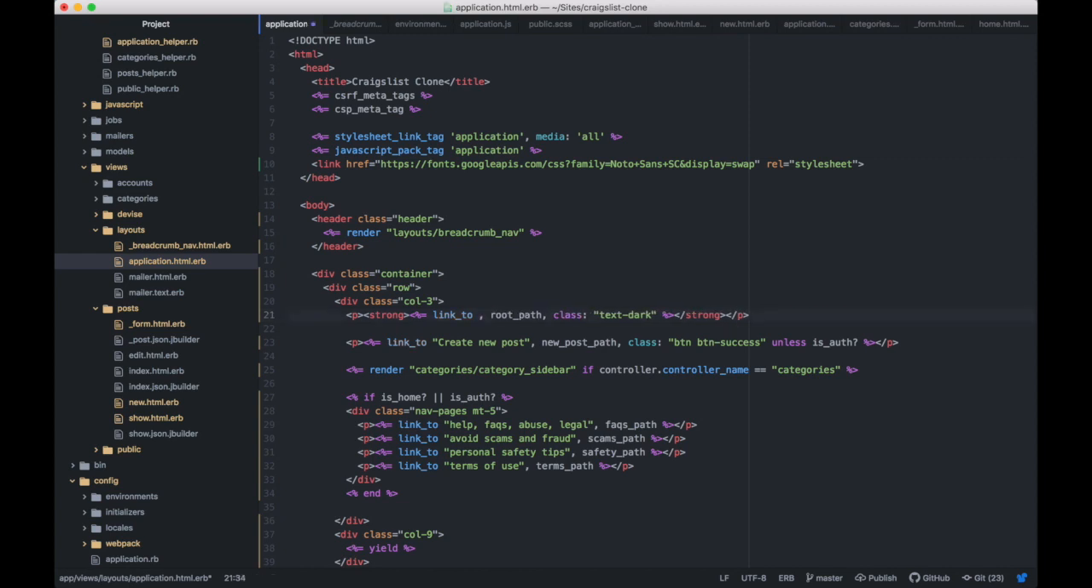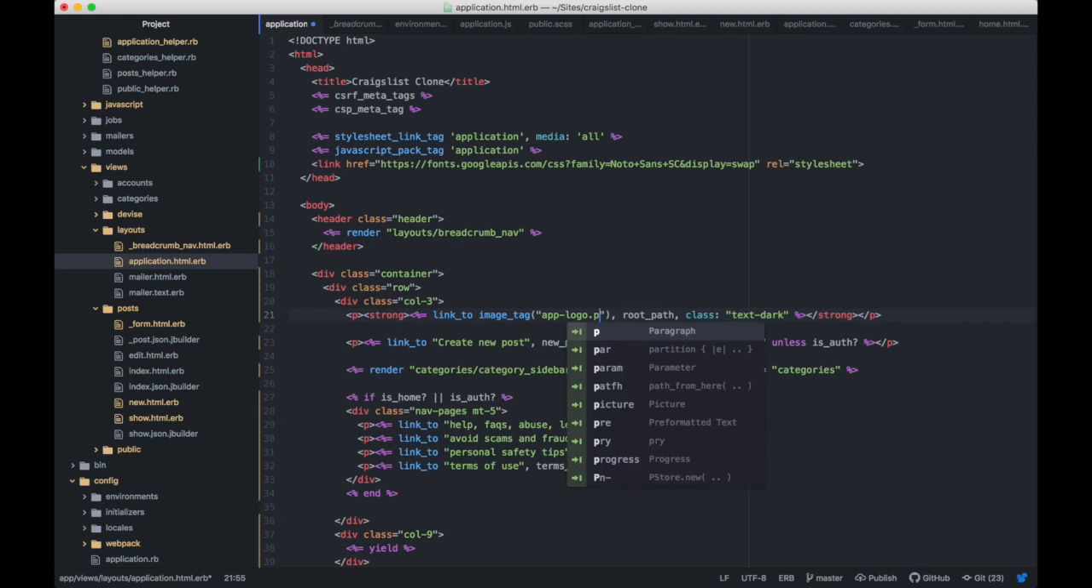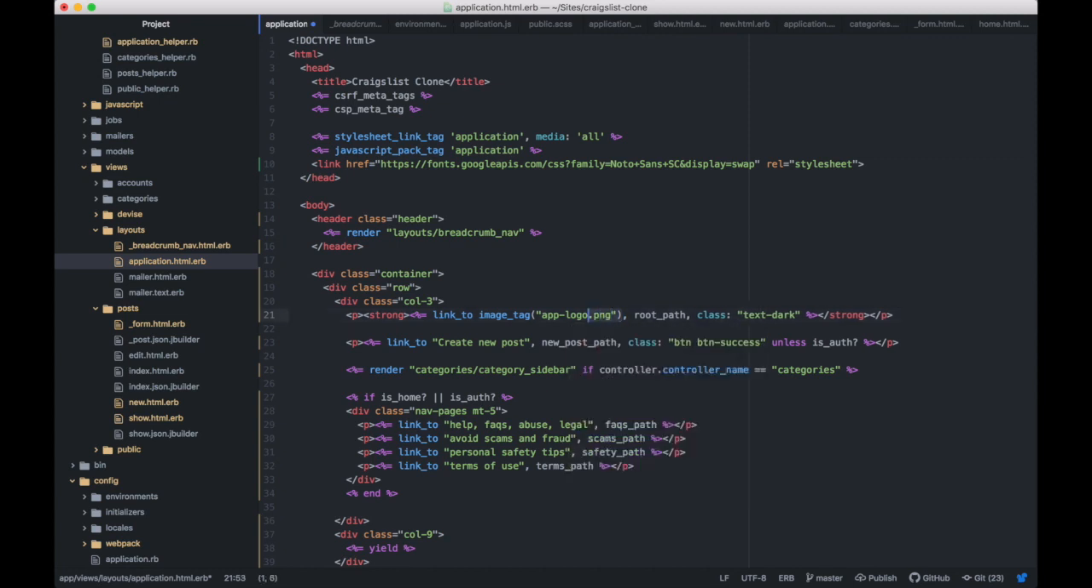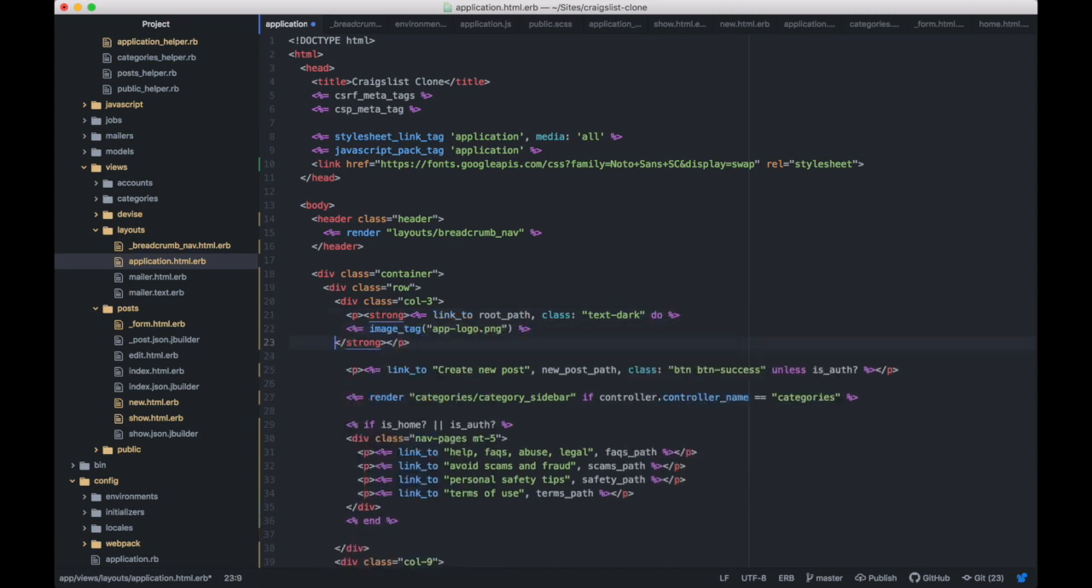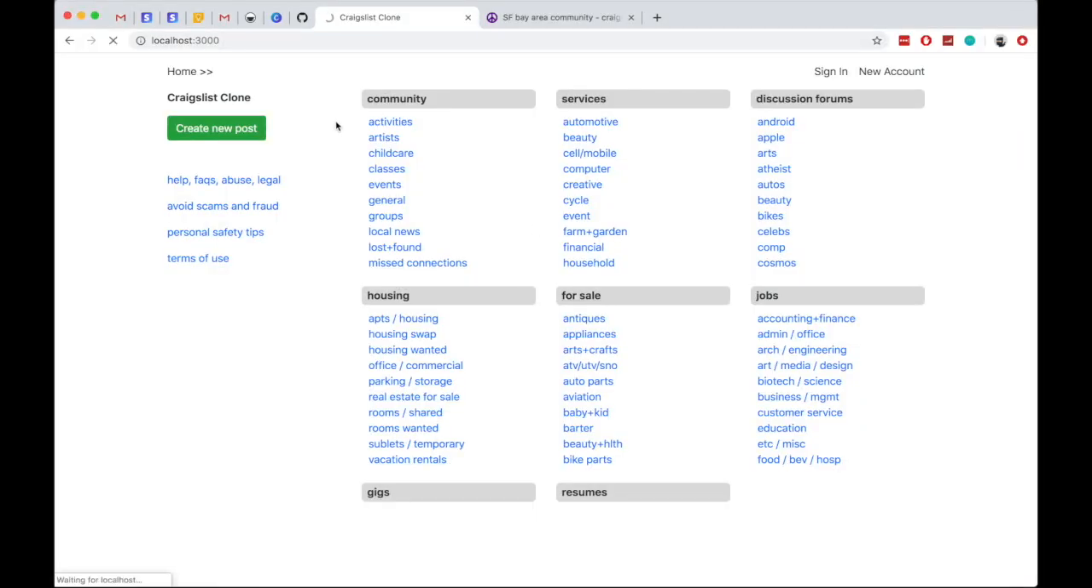Now we are going to replace our Craigslist clone text with a logo. So I've used a free logo generator. You can get a bunch of these online just to create a template logo for us for this application. And I think adding a logo will just make the homepage look a lot better and make our application in general look a lot better. So let's try this out.